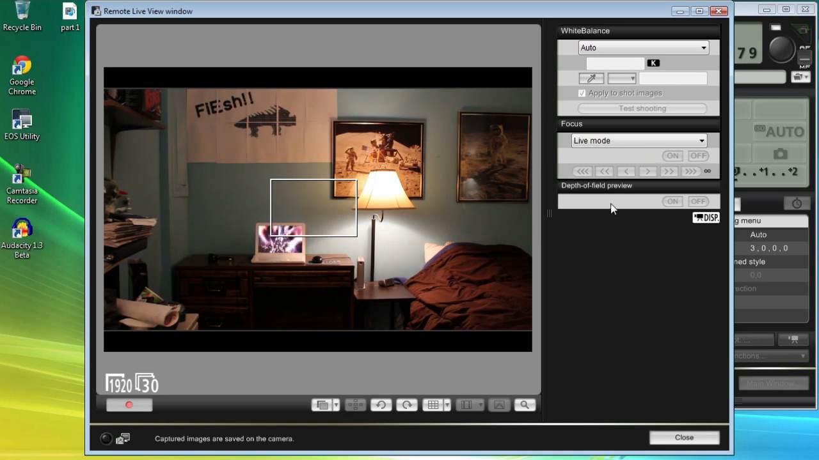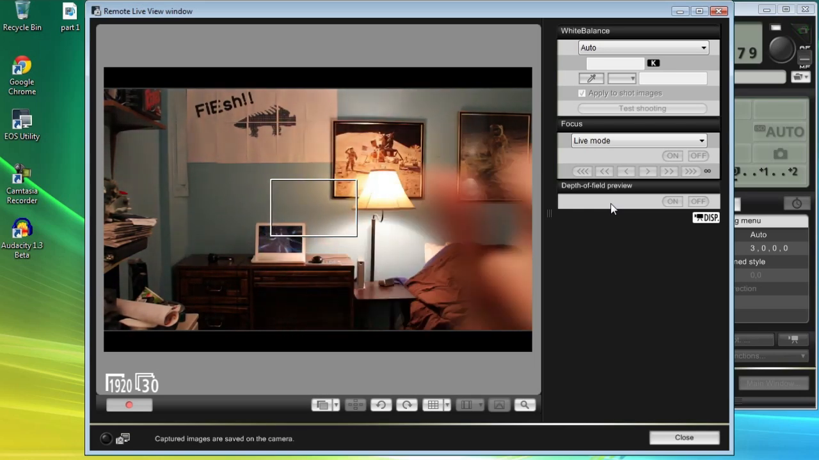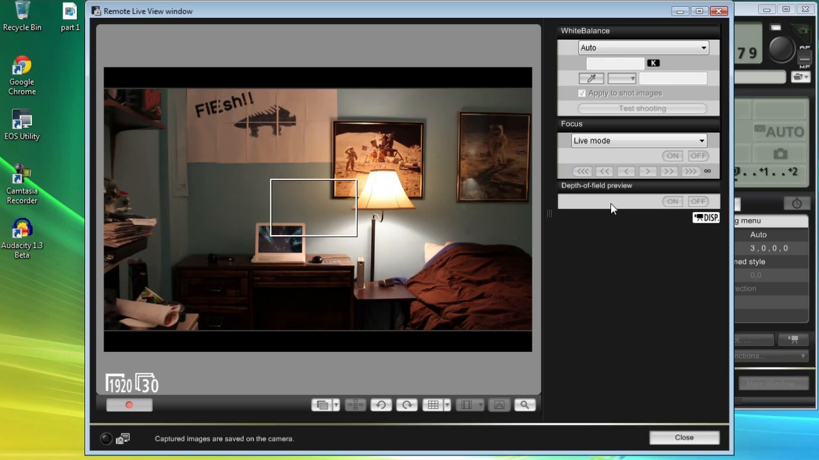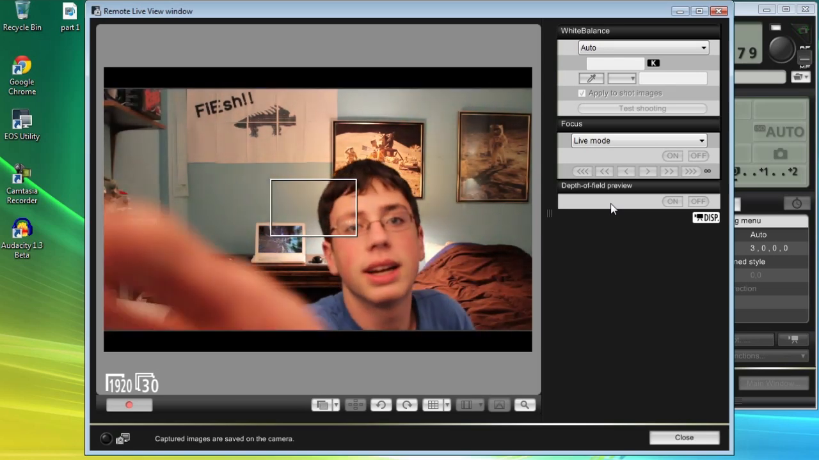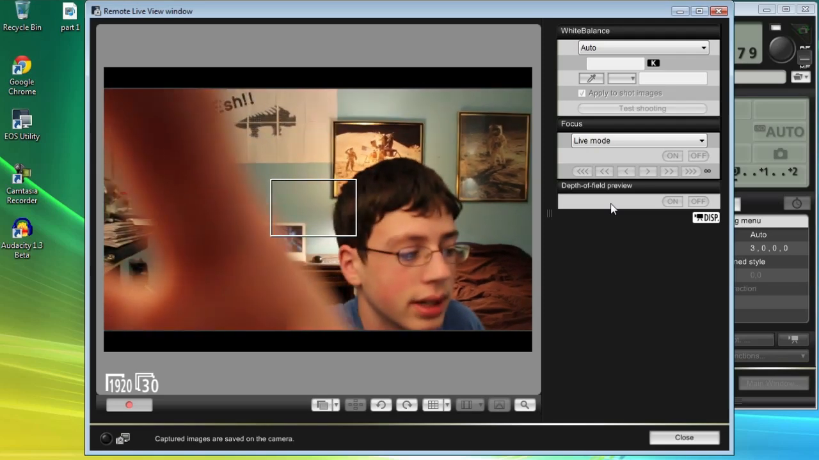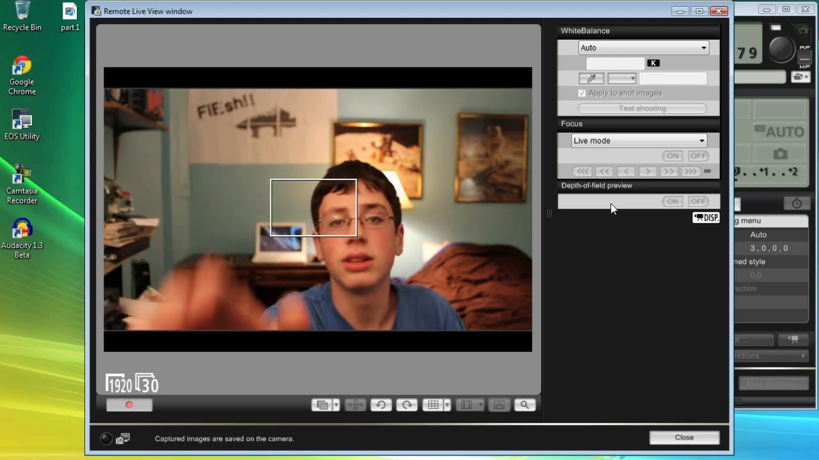But as you can see here, if I move in front of the camera, my hand is right there and it's out of focus, because right now we are focused on the backdrop. So I'm going to move in front of the camera. As you can see, I'm in front of the camera, and let me try and adjust myself into focus here. As you can see now, I think I'm a little bit in focus.